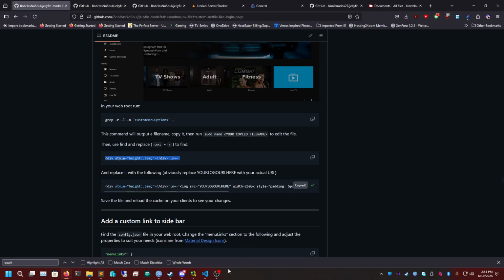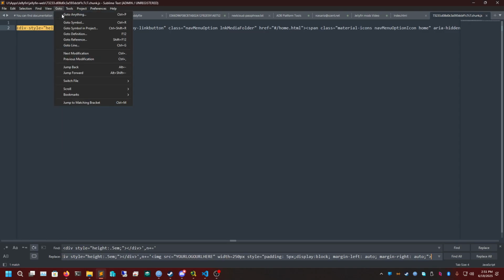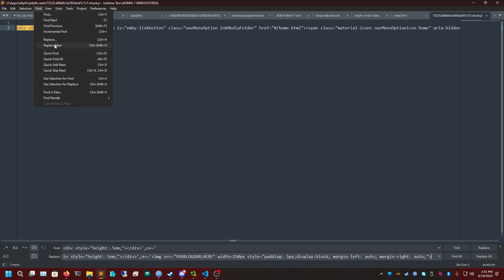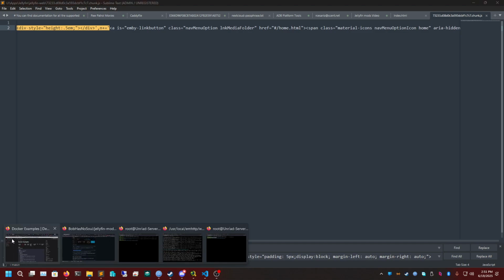Let's copy this first, and we're going to paste it into here where we're going to replace. If you don't know how to get this open, just click on find, and click on replace, or Control H, and we're going to paste our link in here. So let's do that. Grab the link real quick again.